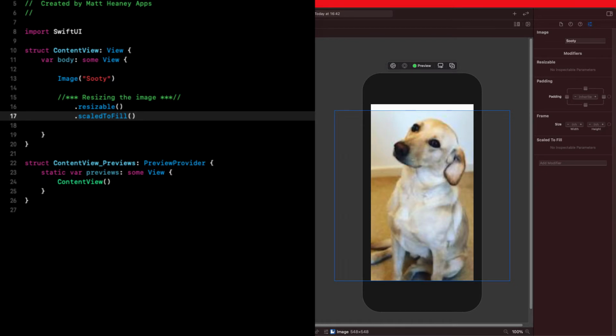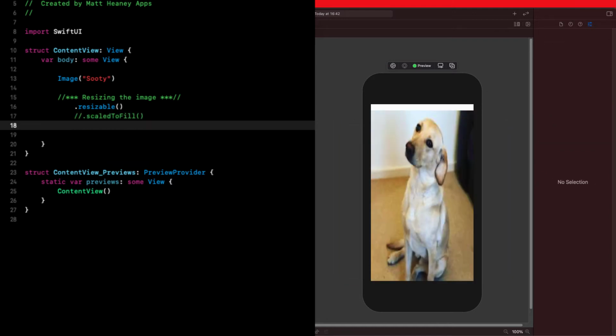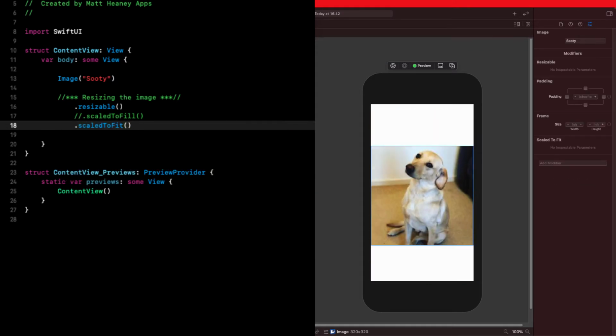So what I'm going to do, I will comment out this modifier just so you can keep it for reference. We could also use a modifier which is scaled to fit. This time our image will take all of the available space, staying in the correct aspect ratio, but this time staying fully on display. So scale to fill, the image will stay in aspect ratio, taking all that space but going off the screen if needed. Scale to fit will do something very similar, but making sure the image stays fully on display.